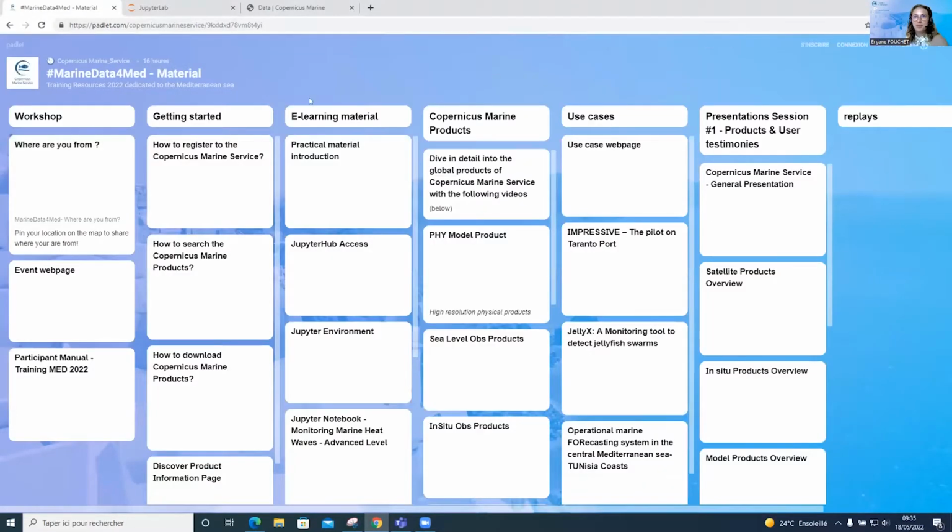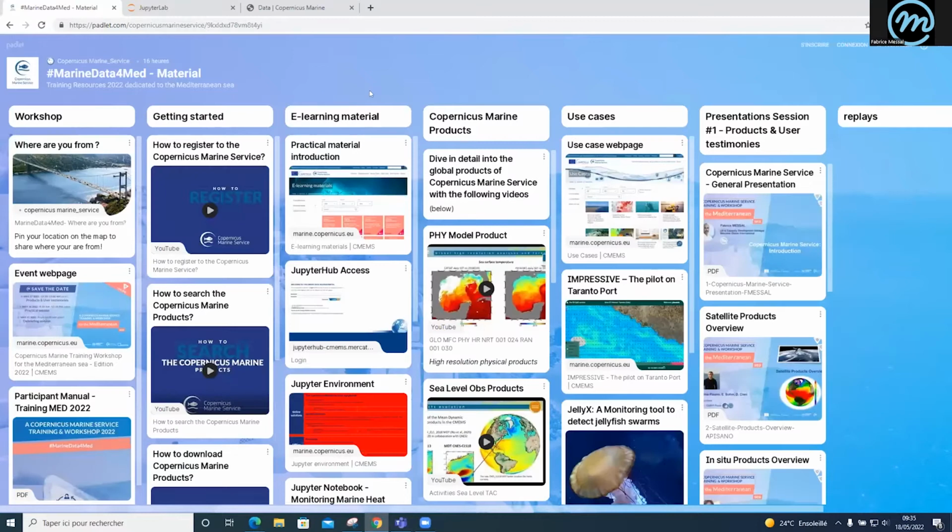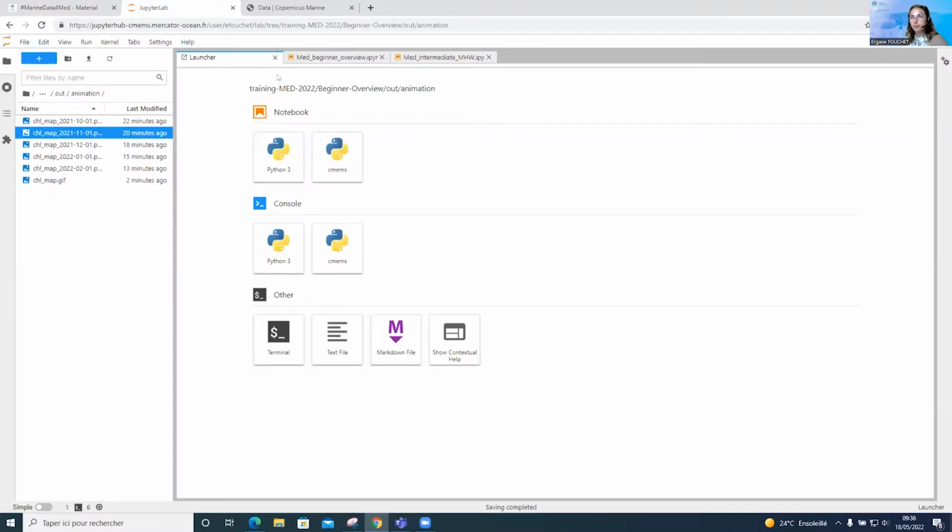Okay, can you see my screen? Okay, great. So just like Fabrice said, I'm going to present the exercises we have developed for Python and for Jupyter Notebooks. The first thing to do if you want to access these exercises is to access the Jupyter Hub, and you can find the link from the Padlet. Here you have Jupyter Hub access. When you click on this link, you will be required to enter your Copernicus Marine Service credentials, and then you will reach the Jupyter Hub.